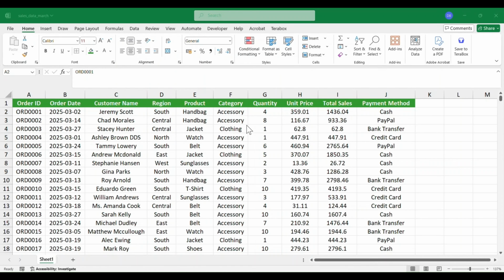Hi friends! Today we're going to learn how to create and manage tables in Excel.